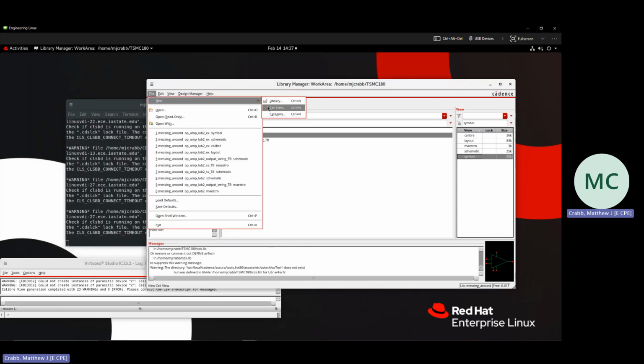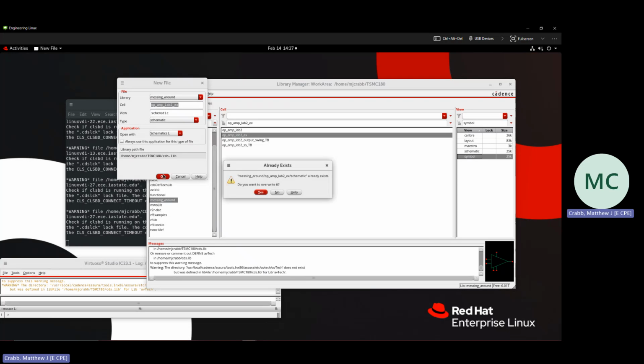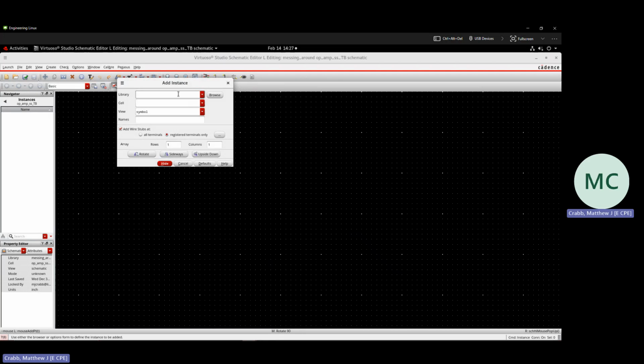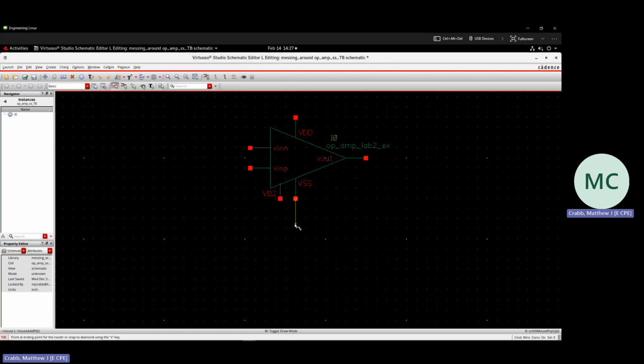So you guys all know how to create a new cell. I'll make a schematic. I'll call this op amp small signal test bench. Okay. And in this test bench, the first thing you need to do is instantiate your op amp. So here's my op amp. And I'll just run through this real quick.